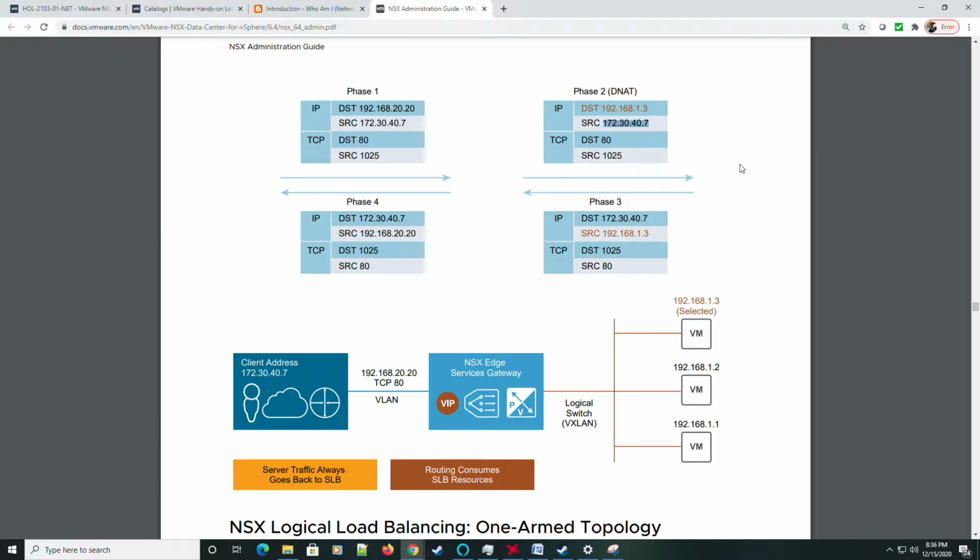So the request hits, the server responds, and the reason why it's called inline load balancing is because the packet is in line between the user making the request and the server doing the back-end processing. And that's where you get the inline naming convention from. So this is the architecture.